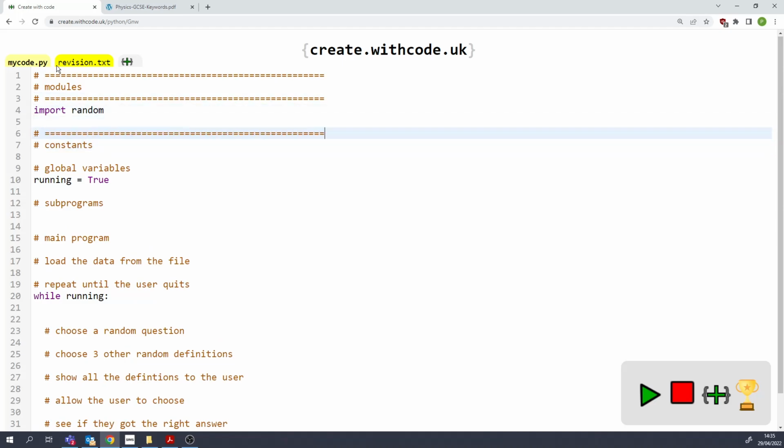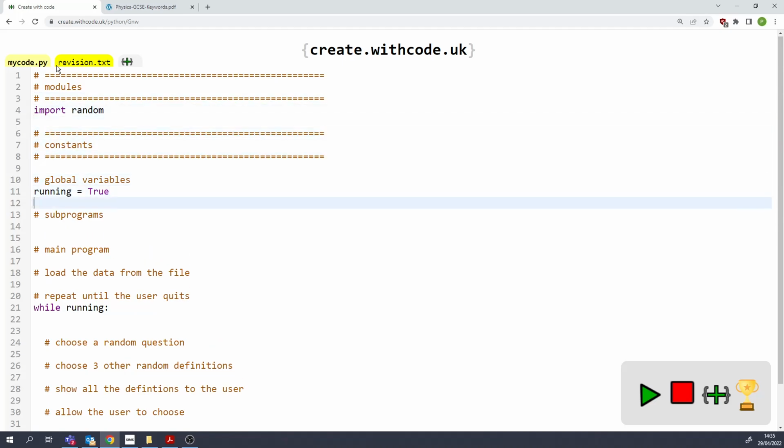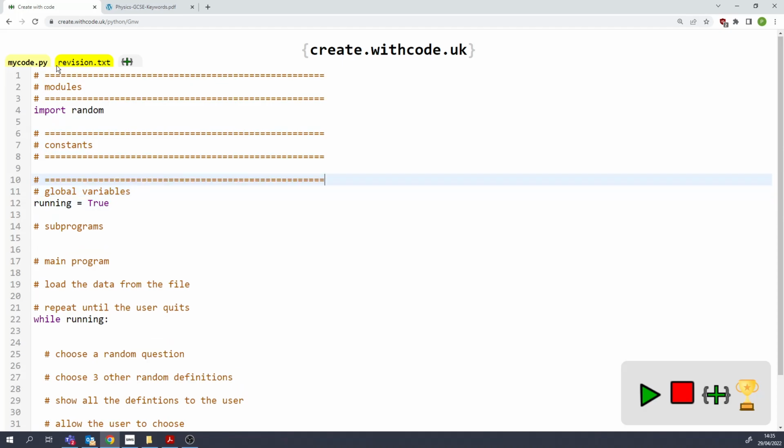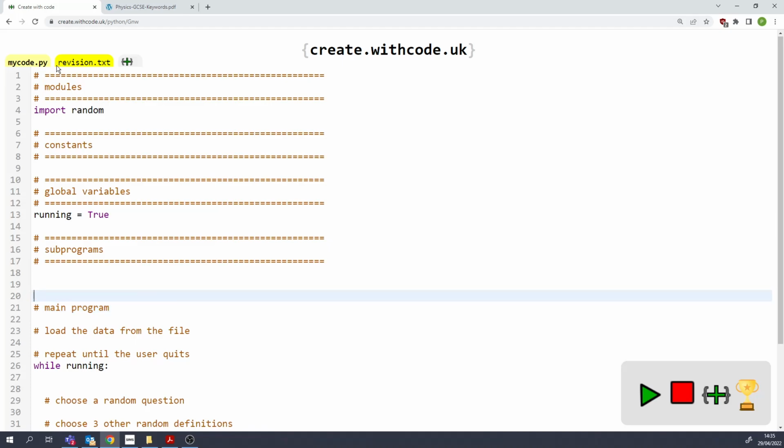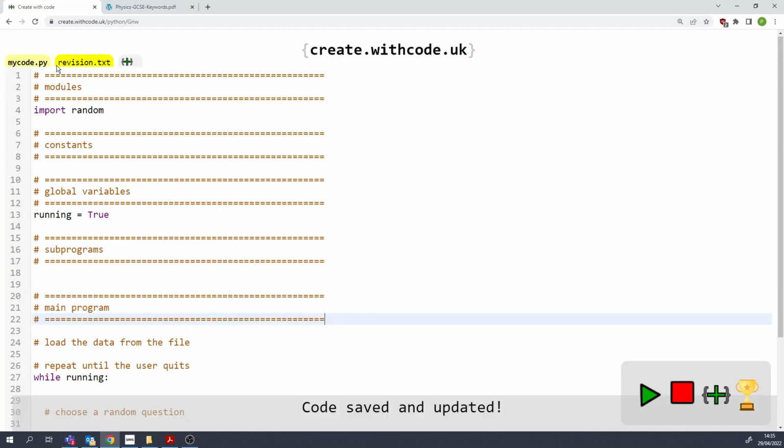Control-C. Let's just add global variables, subprograms, main program, done. Control-Shift-S, you can Control-R, hit the red triangle, and you'll see the latest code.